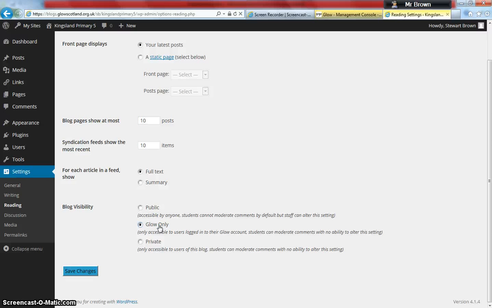For the moment though, because I'm not sure with how this class wants to go with that, I'm going to choose Glow only and save changes.